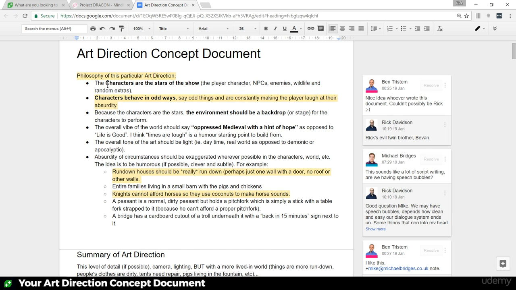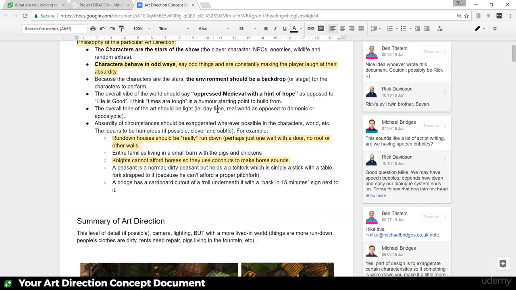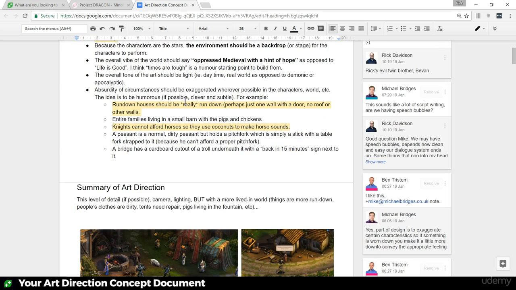And I wanted to state and stress the characters are the star of the show, that characters behave in odd ways. The environment should be more of a backdrop. Our game is not all about, wow, look at our beautiful environment. Our game is about, look at that odd crap that's happening. What the heck's going on here? That's strange and odd. So I want our artists to be very cognizant of that. They don't need to put a ton of effort into making things look beautiful. They need to make a ton of effort into making a stage that characters can be crazy on.